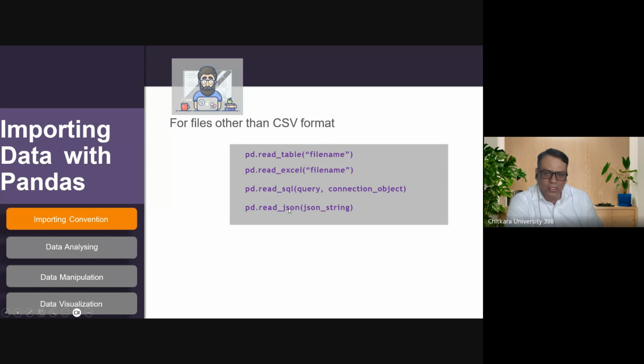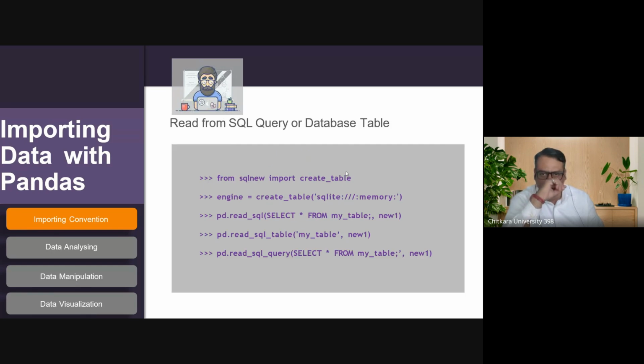Then you can read the JSON file also. JSON file is an online version of your document HTML files. Those JSON files you can also extract with the help of pandas. So these are the different file formats which you can extract using the pandas library.